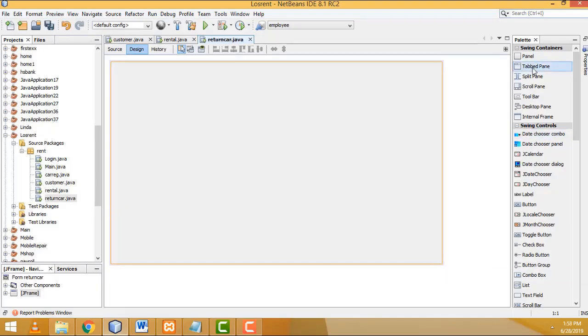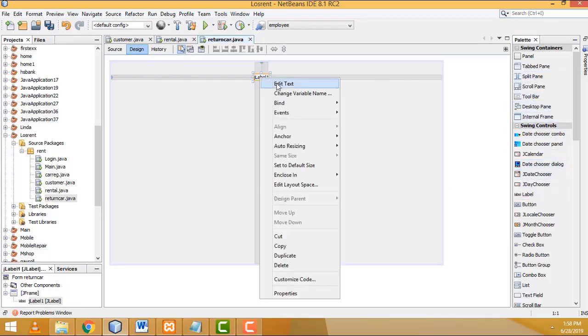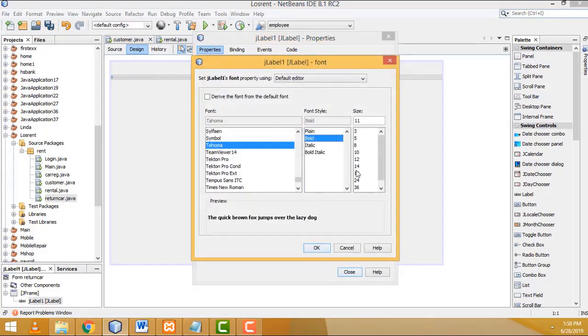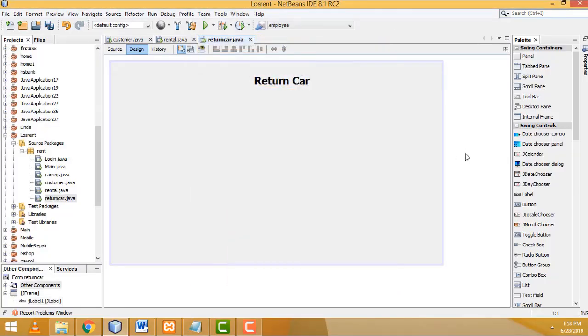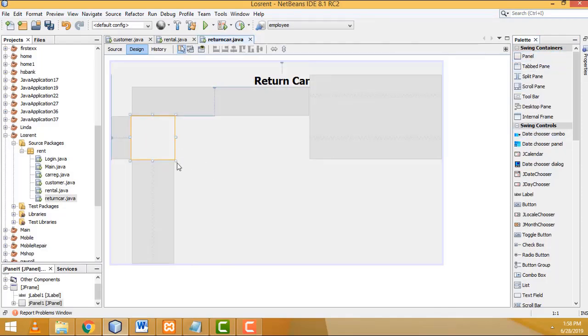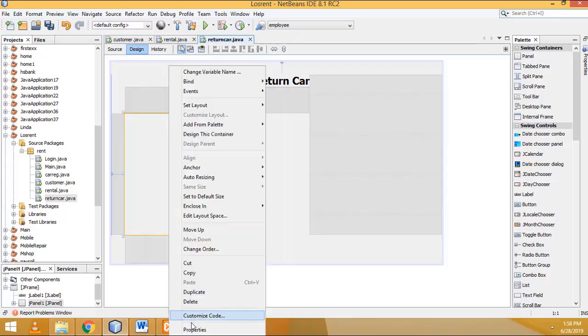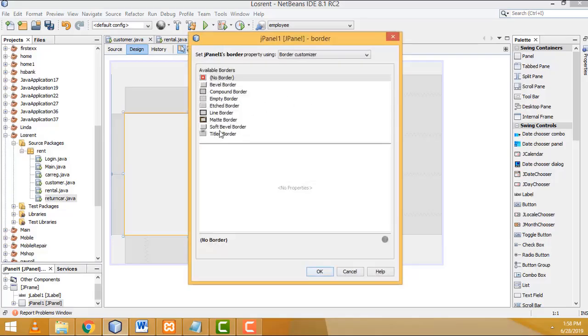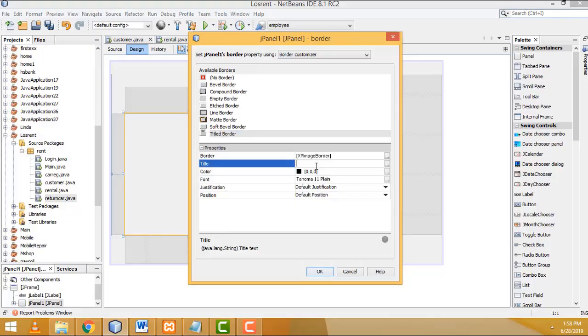Now I am going to design the page. First I drag one label and name it return car. I am going to increase the font size: right click, properties, font size, bold 24. After that I drag the panel from the palette, right click, properties, and choose the border property. Click on title border, and give the panel the title car rent information. Click OK.